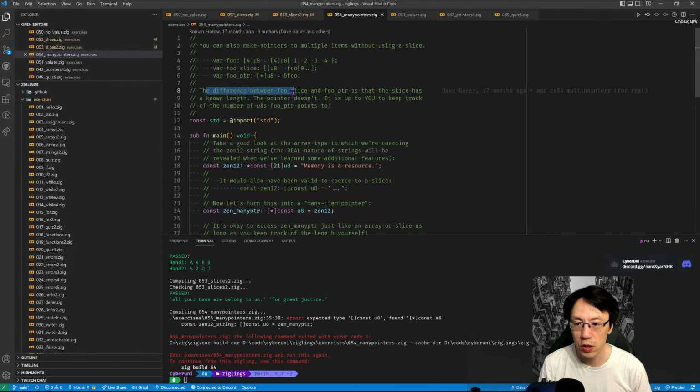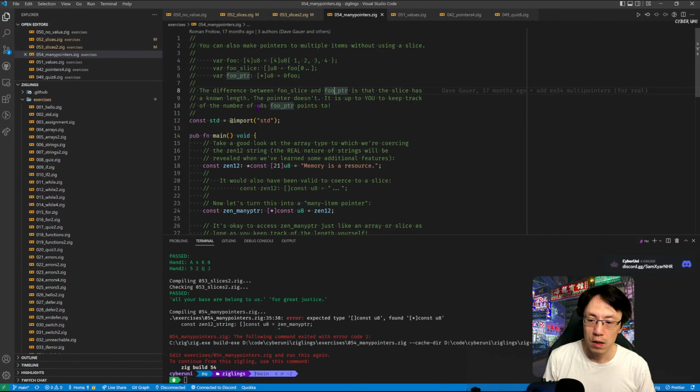The difference between a full slice and a full pointer is that the slice has a known length. The pointer doesn't. It's up to you to keep track of the number of unsigned X full pointers points to.